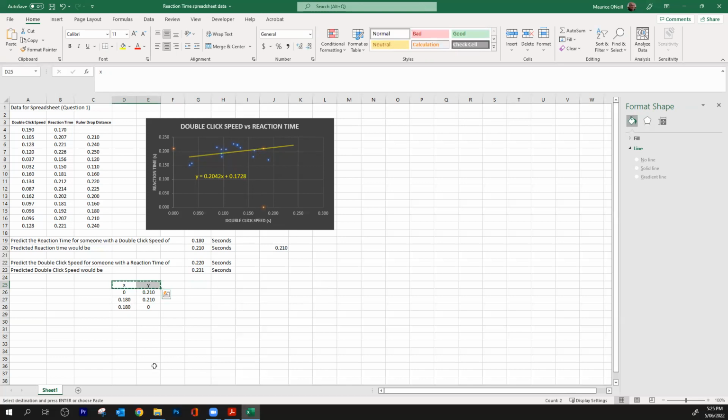So let's just copy this here. So this is Control C, Control V. So let's just copy that from here. So again, that would be 0. And this one here. Yeah, they're all in the middle. Right. So this one here is the reaction time. So the reaction time is 0.220. So that's 0.220.